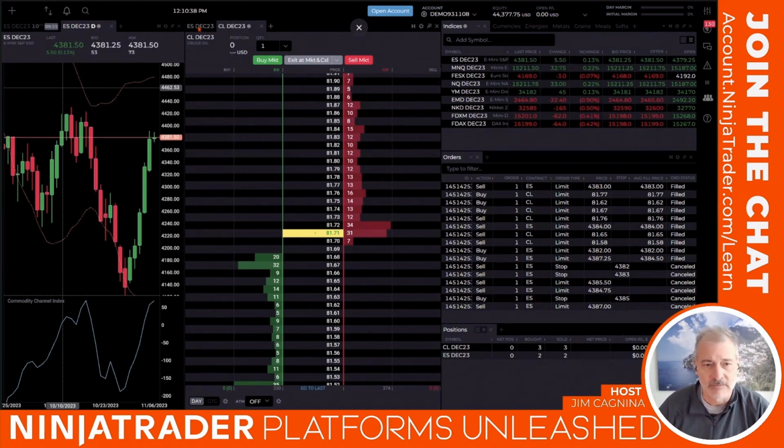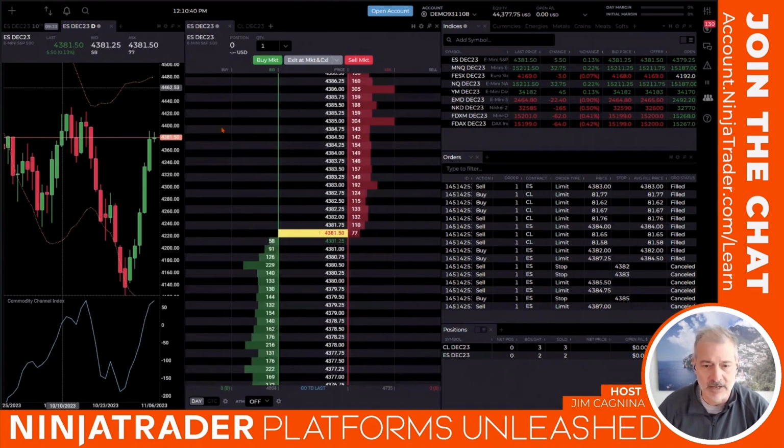Now I can toggle back and forth. Okay, I want to toggle back and forth. I want to go back to the E-mini S&P. Just click on those tabs. You could have as many of those open as you want.